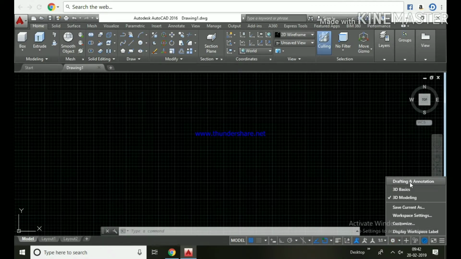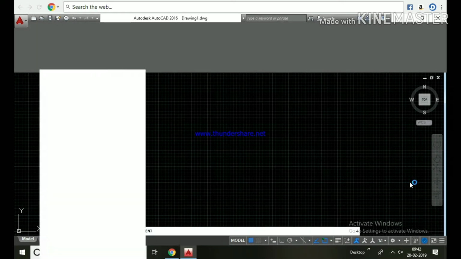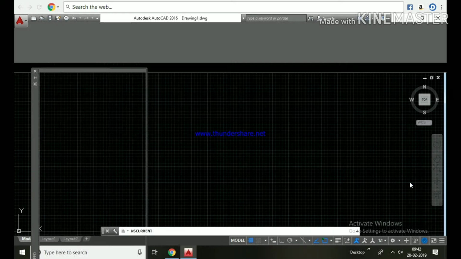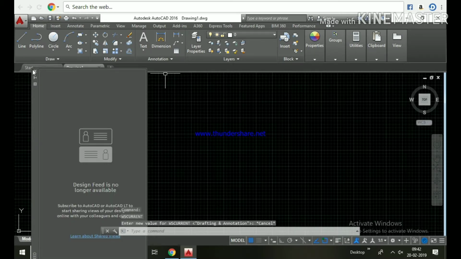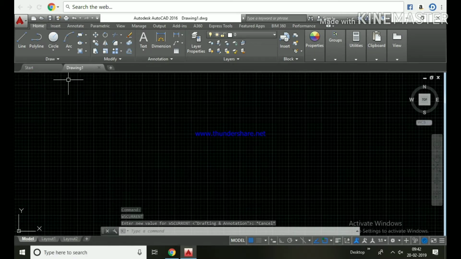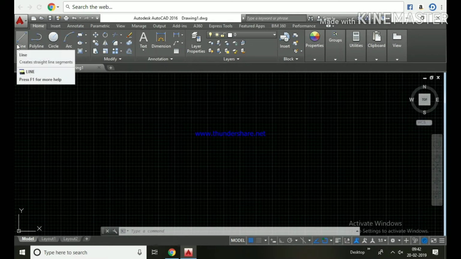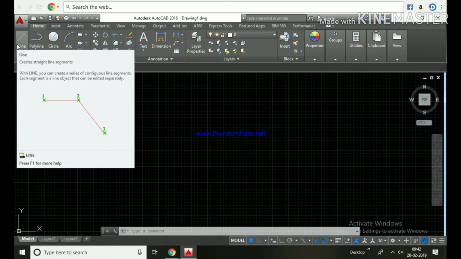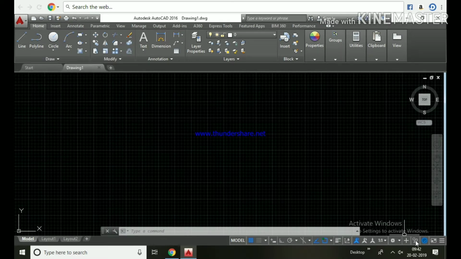First we'll learn 2D. Let's skip drafting annotation. When we keep drafting annotation, you can see the 2D commands in the ribbon bar. See, one by one we have to learn all the commands in the ribbon bar. The first command is line command. We can click on line or we can use the shortcut key. L is the shortcut key.